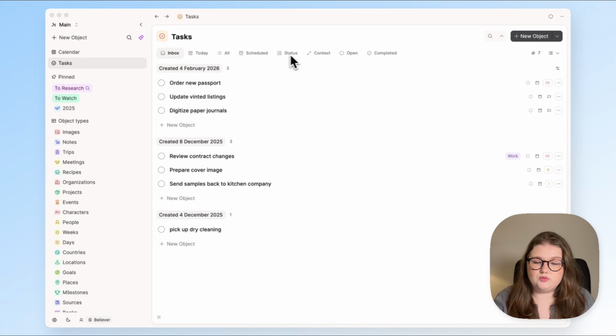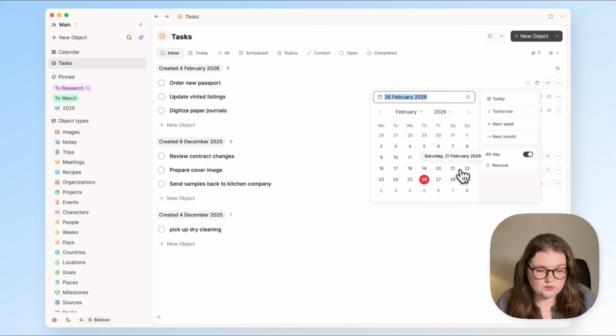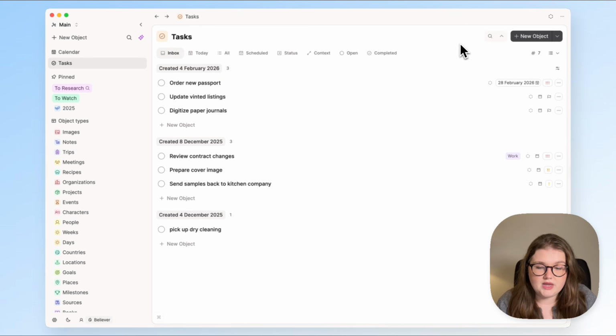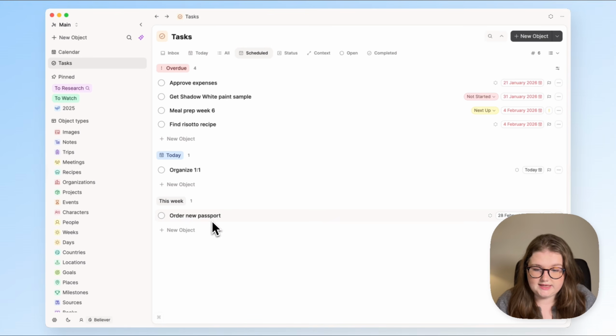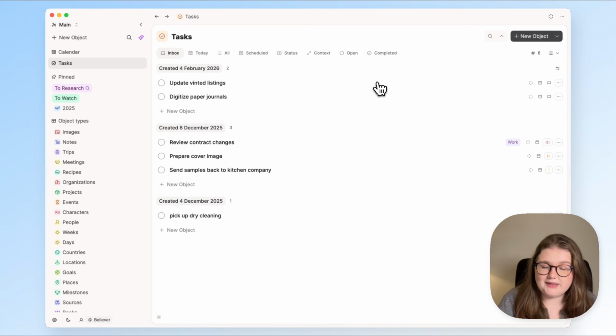Before I dive into that, I just want to share that we changed how the inbox works with a previous update. Before, you needed to assign a date in order to clear a task from the inbox. So for example, I need to order my new passport this weekend, and I will therefore assign it to Saturday, and that will be removed from the inbox and it will be added to the schedule tab, which you can see here. But we heard your feedback, and that sometimes you don't want to assign a specific date.